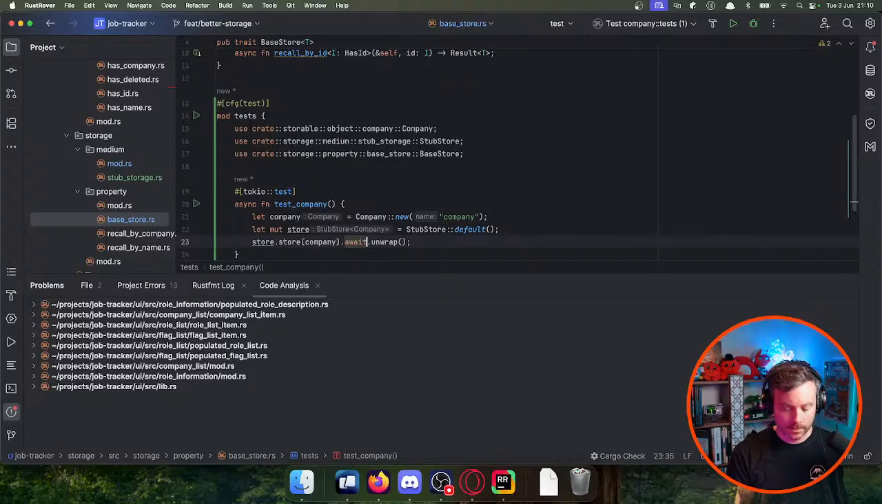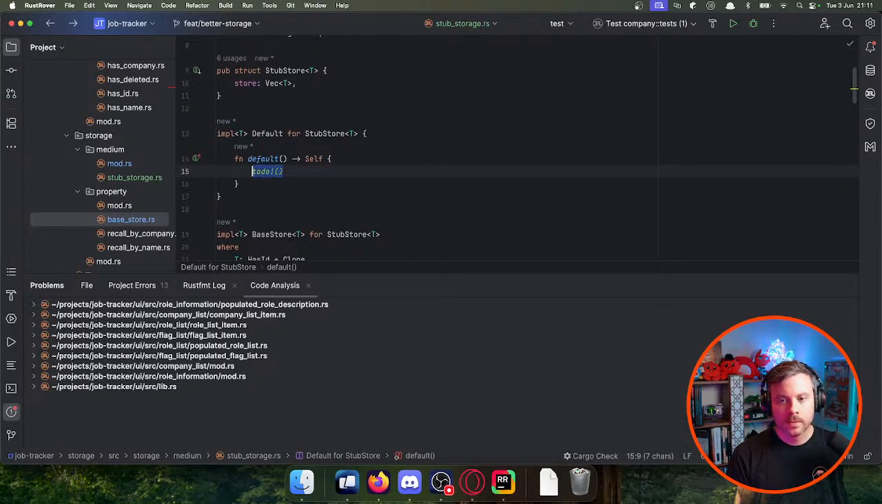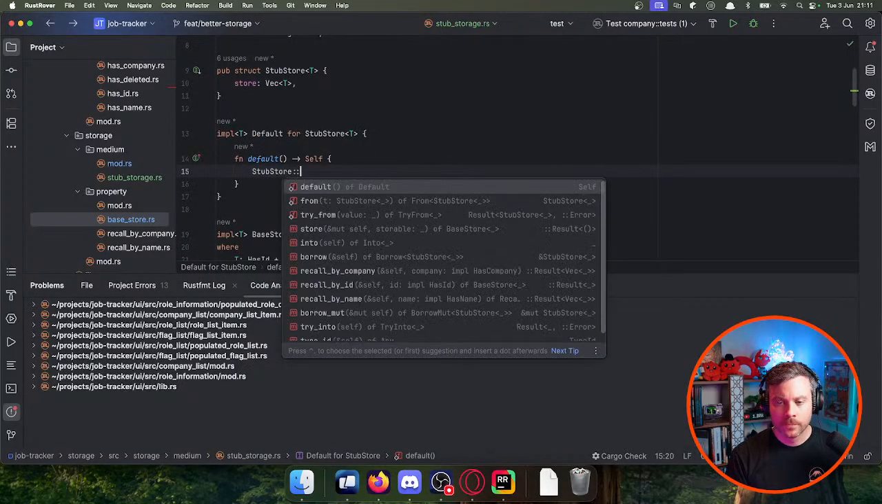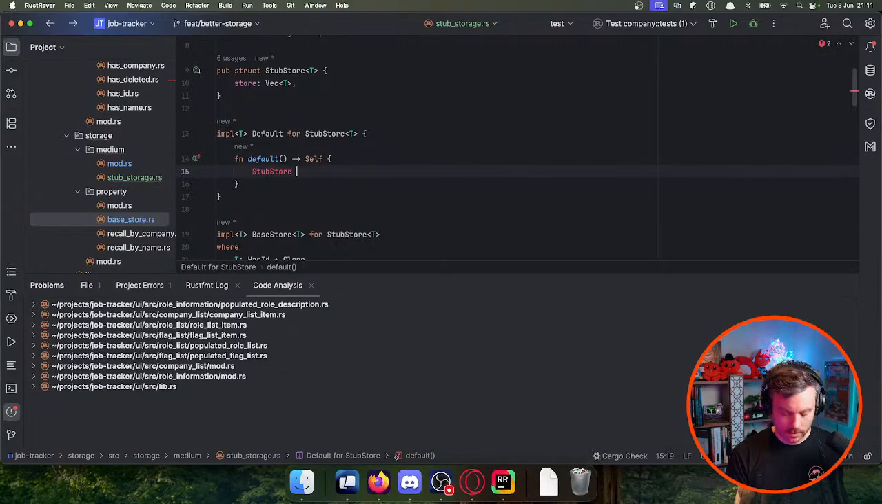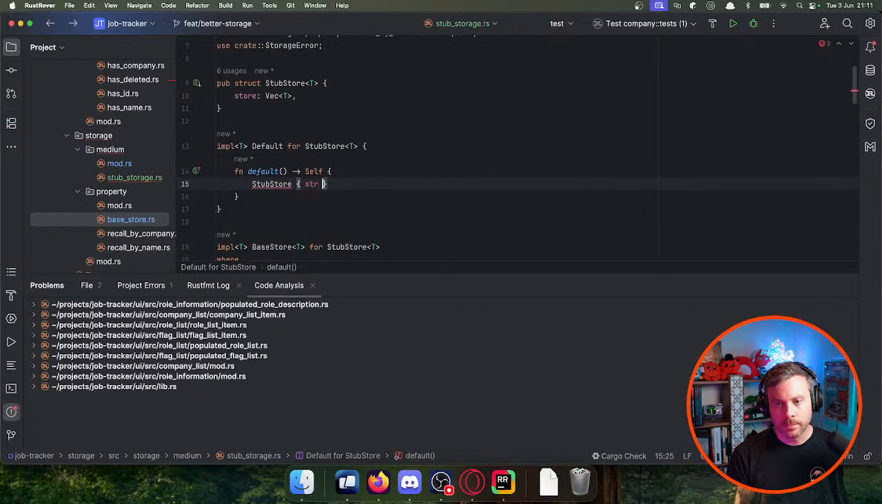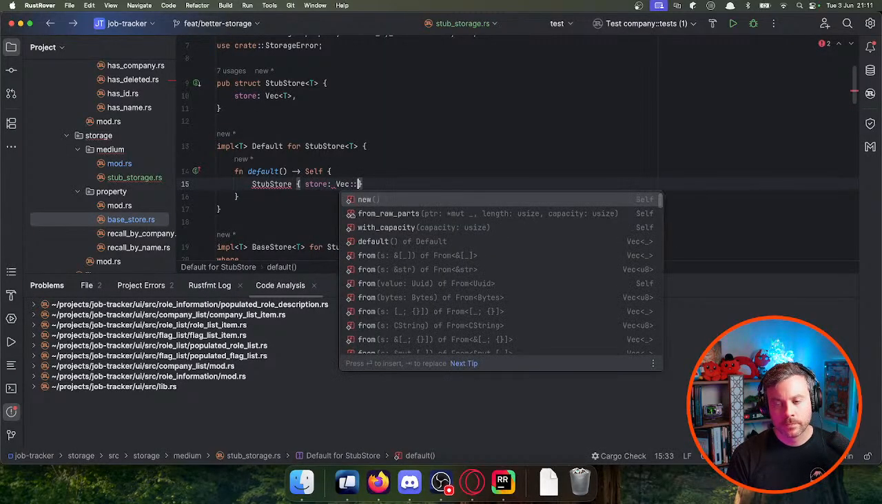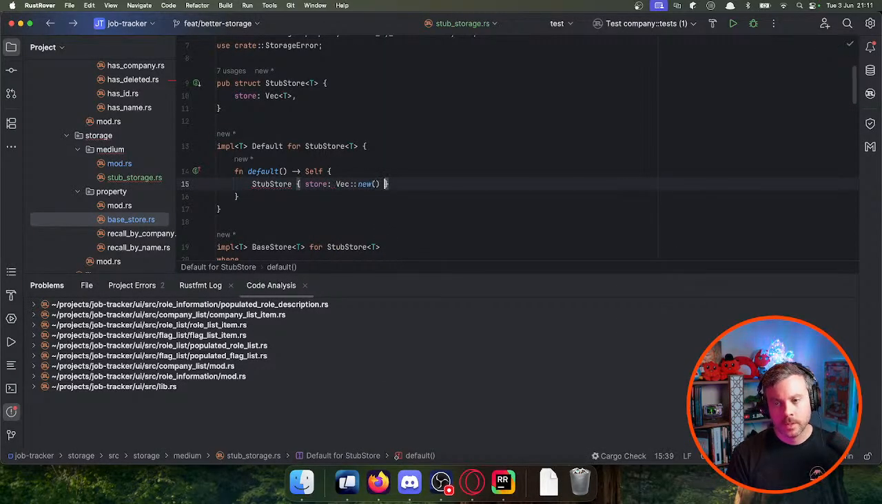Don't know what I did there. Stub store. Store. Make it a store. Vec new. The derived macro assumes any generics require the same trait bound, but that isn't the case for Vec. Yes. So this would actually work.